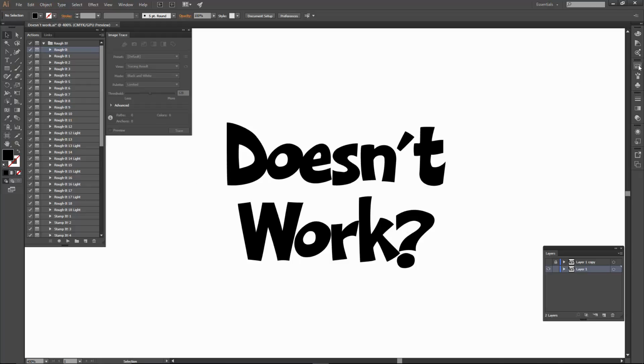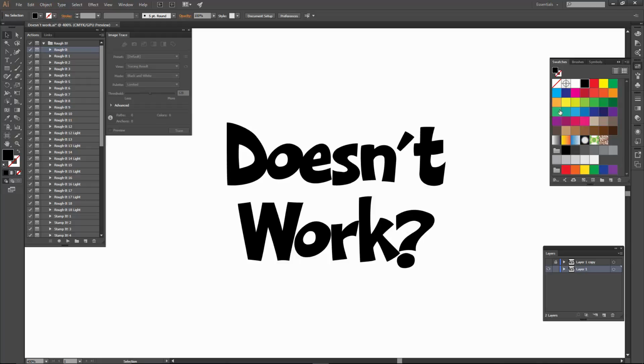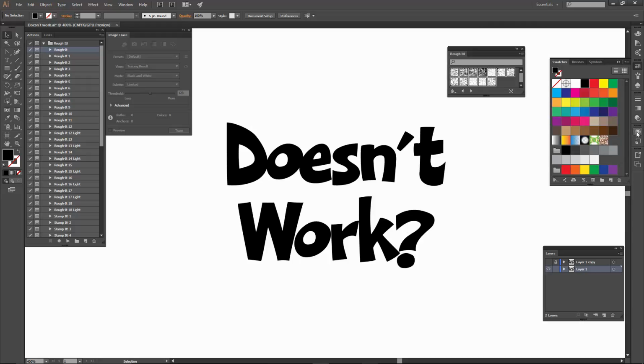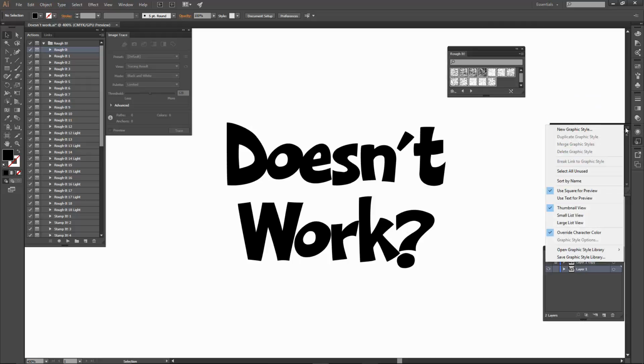The other problem that people have is they don't load the swatches or graphic styles correctly. That's the major factor for the actions not working, and I'm going to go ahead and demonstrate that here. Okay, so I've got the swatches palette open here, and I'm going to go ahead and load the Rough It swatches. I'm also going to do the same with the graphic styles.